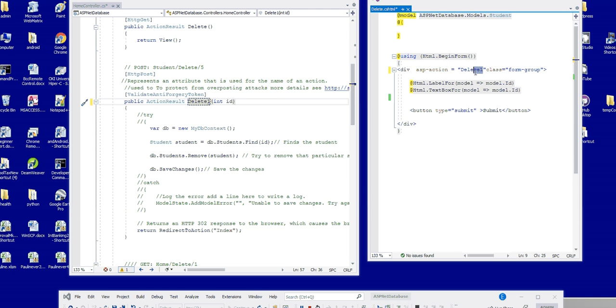And notice that we had nothing there originally, so if I were just to delete that and return this to delete, how does it know to call the delete in the post? And the answer is because the name of the view is delete, it will call the delete method.